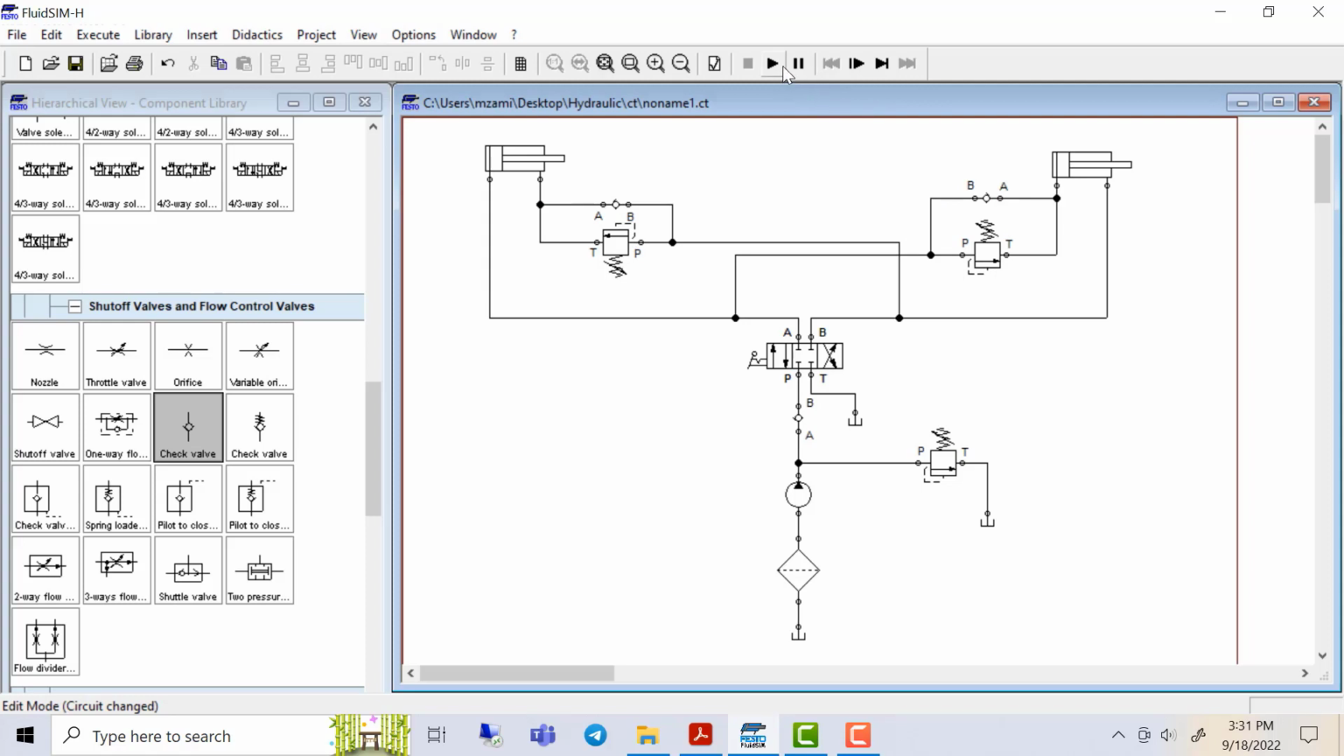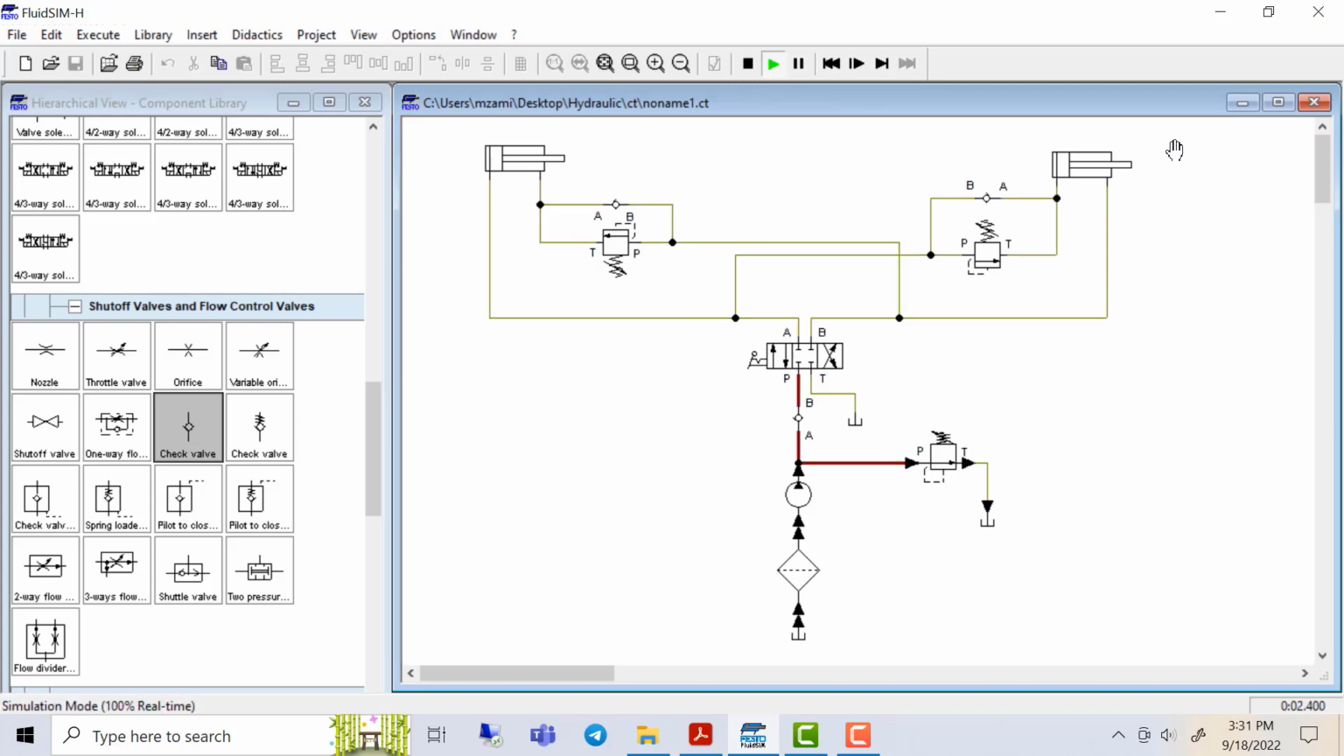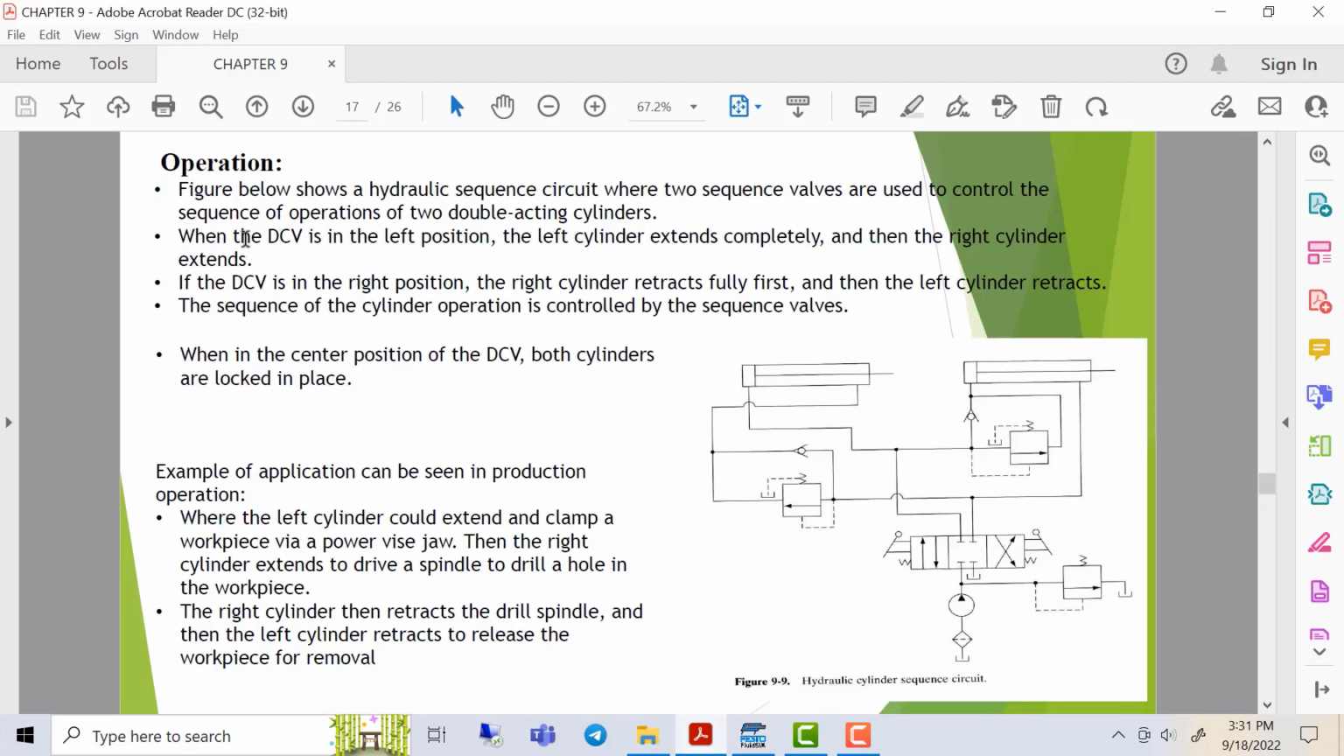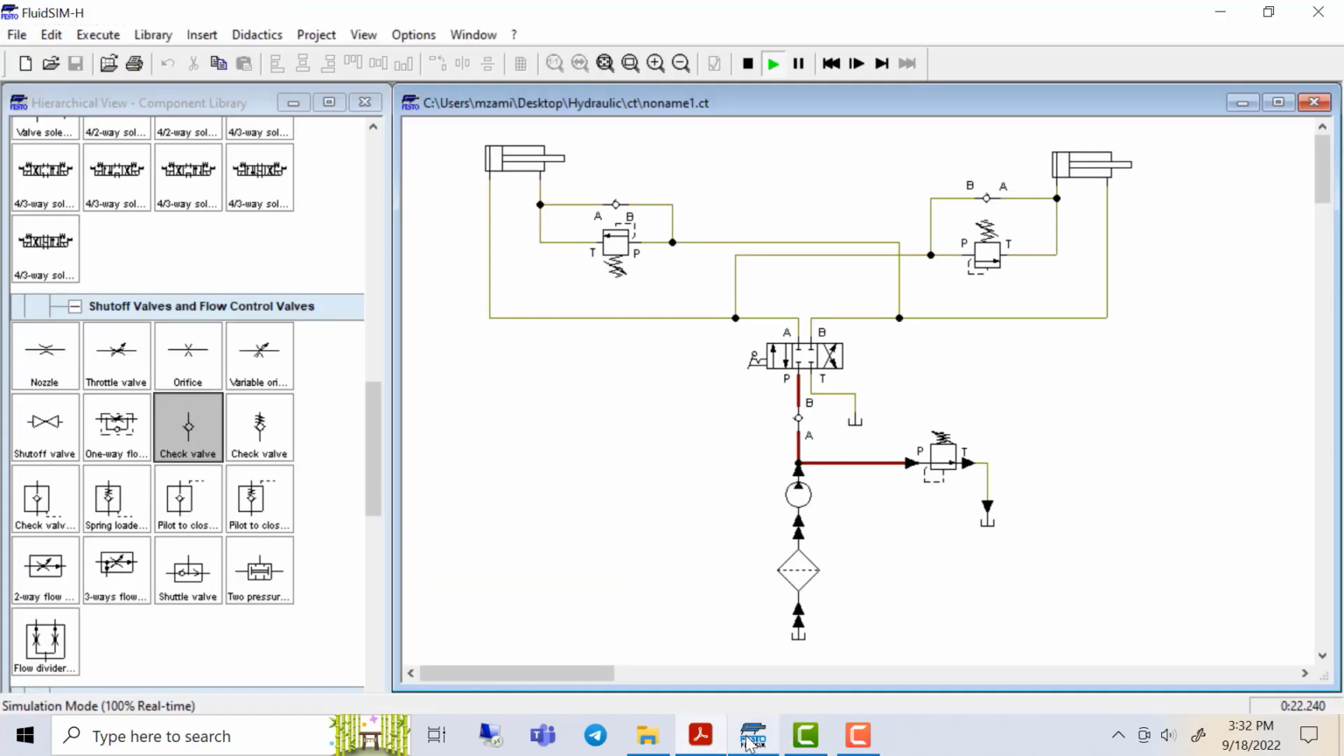Now let's simulate this circuit, to see whether it can run or not. Just click the play button here. If it doesn't give any error messages, this means that your circuit design is correct. Now first of all let's look at the operation. When the DCV is in the left position, the left cylinder extends completely and then the right cylinder extends. So let's try putting it in the left position. We can see here the first cylinder is extended completely, and after that the second cylinder is extended.